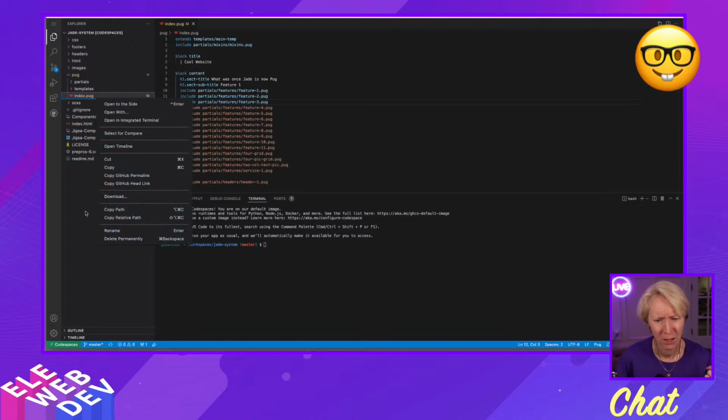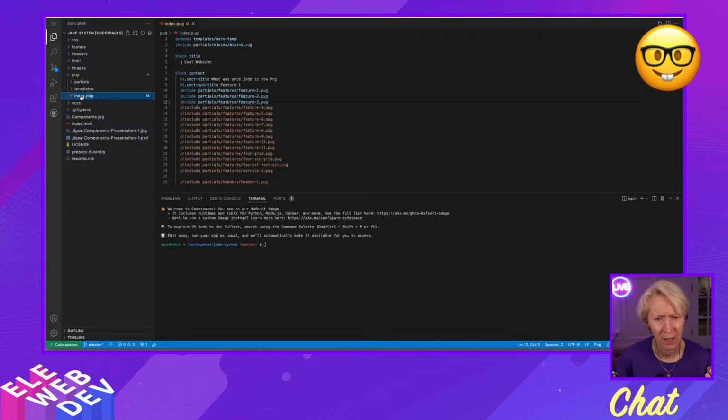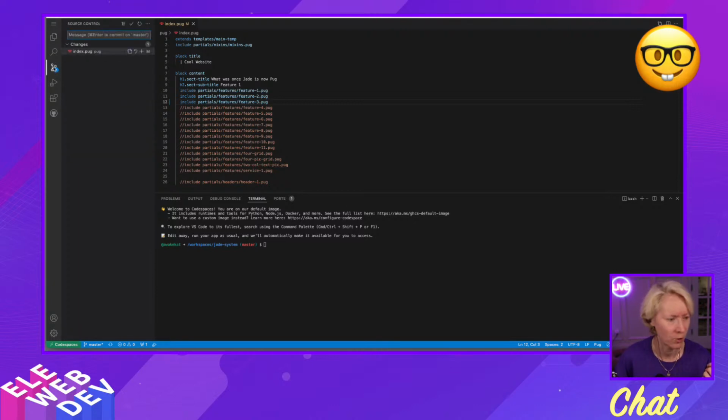Copy. I think I had to download some other plugin. Wait, here it is. Thank you, source control. So, yep, I need a commit message.